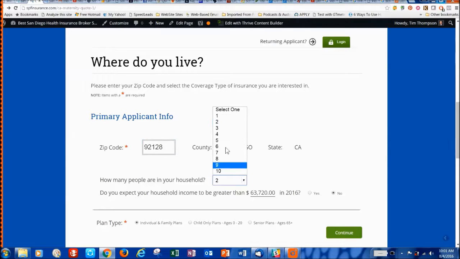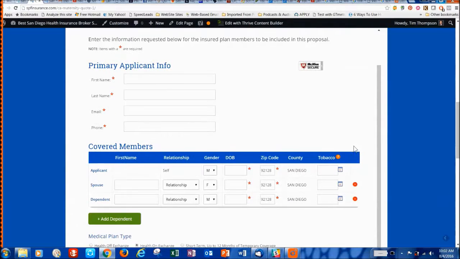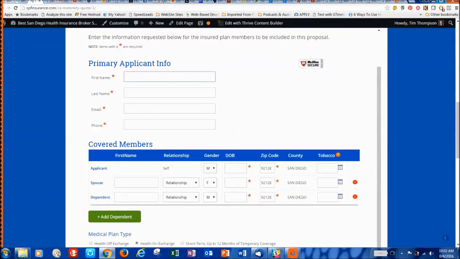and I'm going to leave this at 2 for right now. I'm assuming a husband and wife or a couple. And it says, do you expect your income to be greater than the $63,720? And if so, then you're not going to qualify for subsidy. So I'm going to leave this as no and assume that this couple will qualify for subsidies. So we'll click continue. And on this page we have to enter in some generic information, or enter your information, I should say.